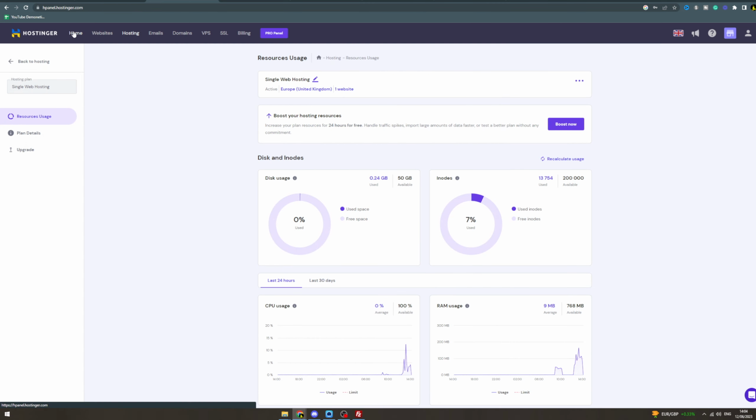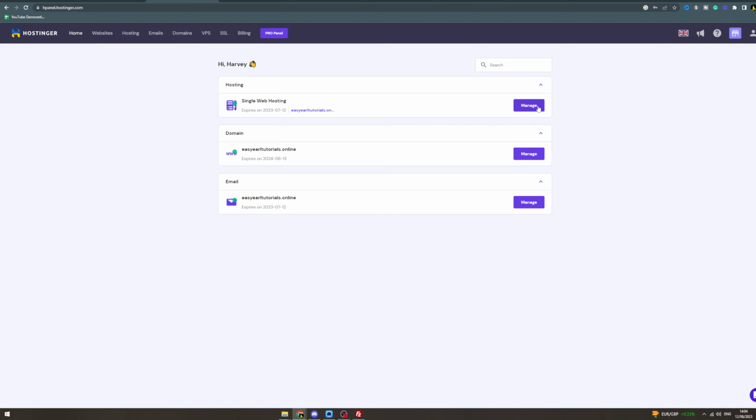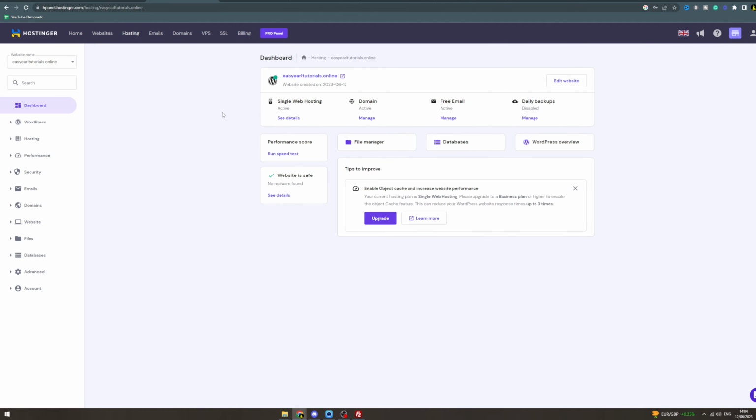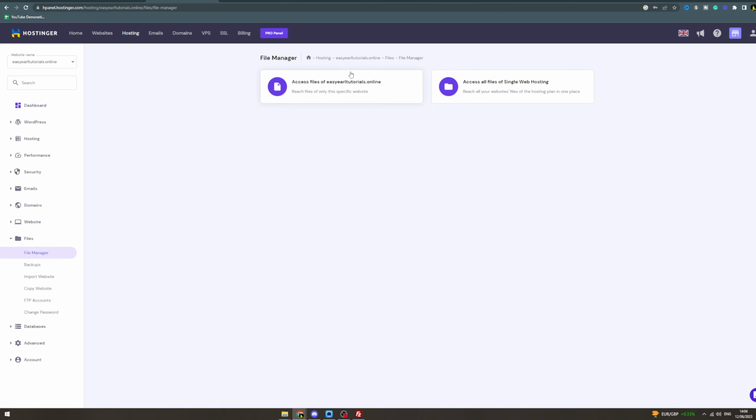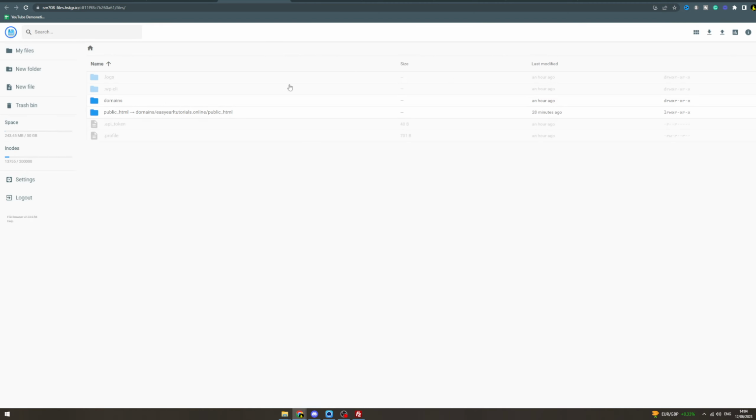Now, you can go home, and it's going to pop up here on hosting. You can click manage here, and here is where you're going to be able to fiddle around with it. So you can go down to files, file manager, and you can pick one of these. And this is all the files associated with this hosting. So you can fiddle around with all these files.